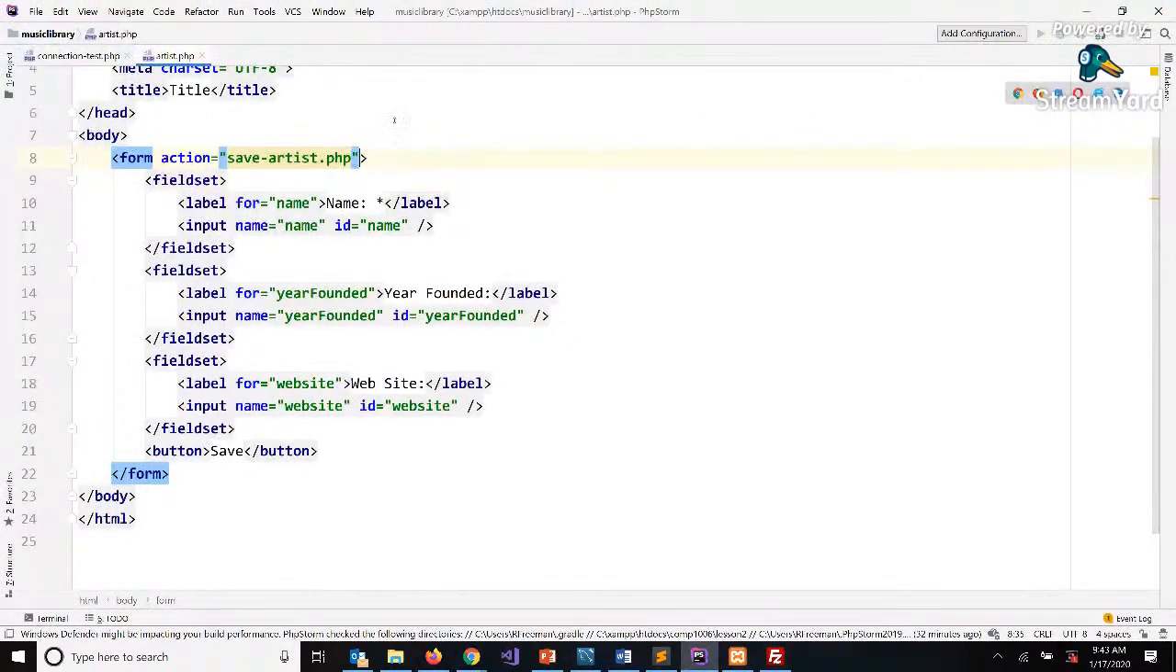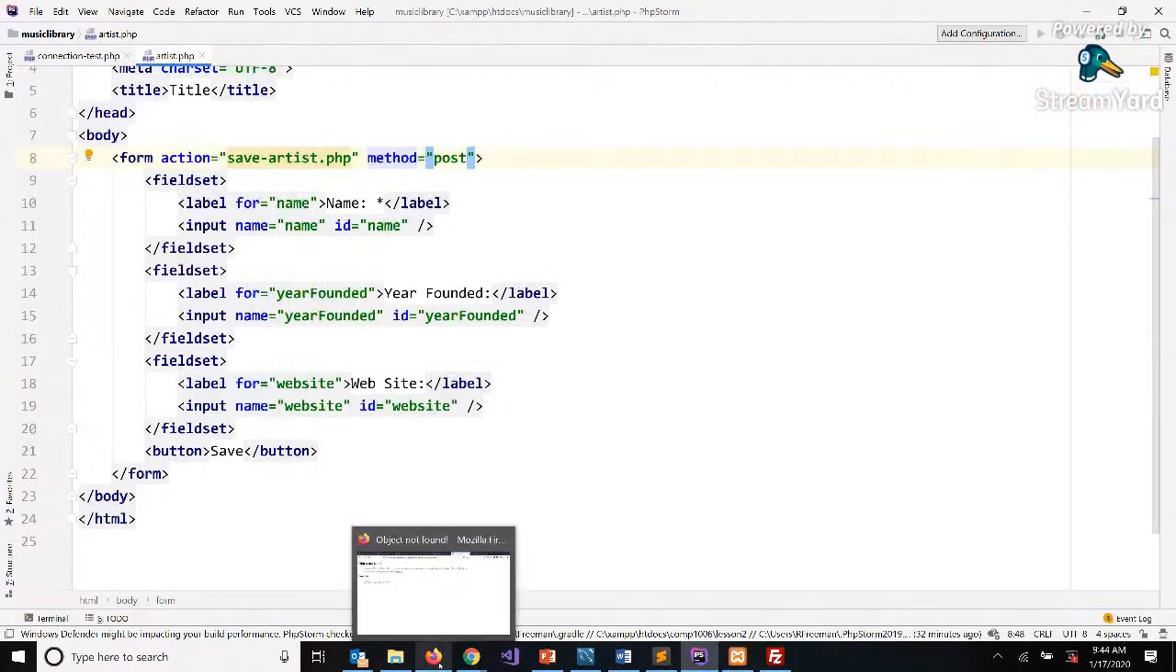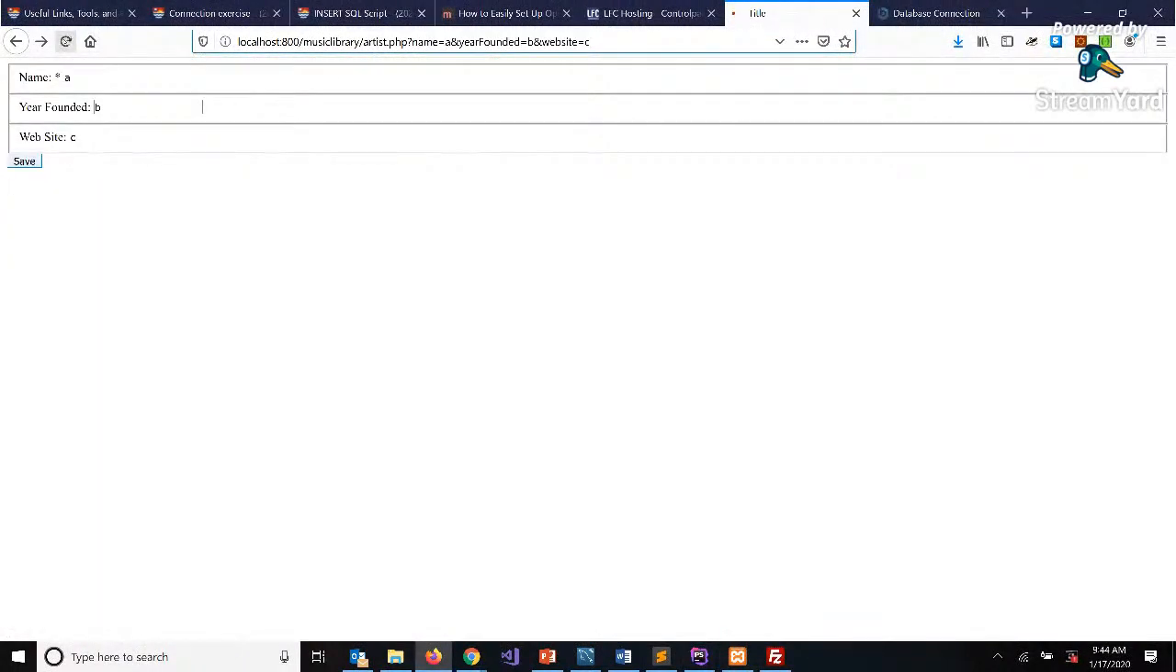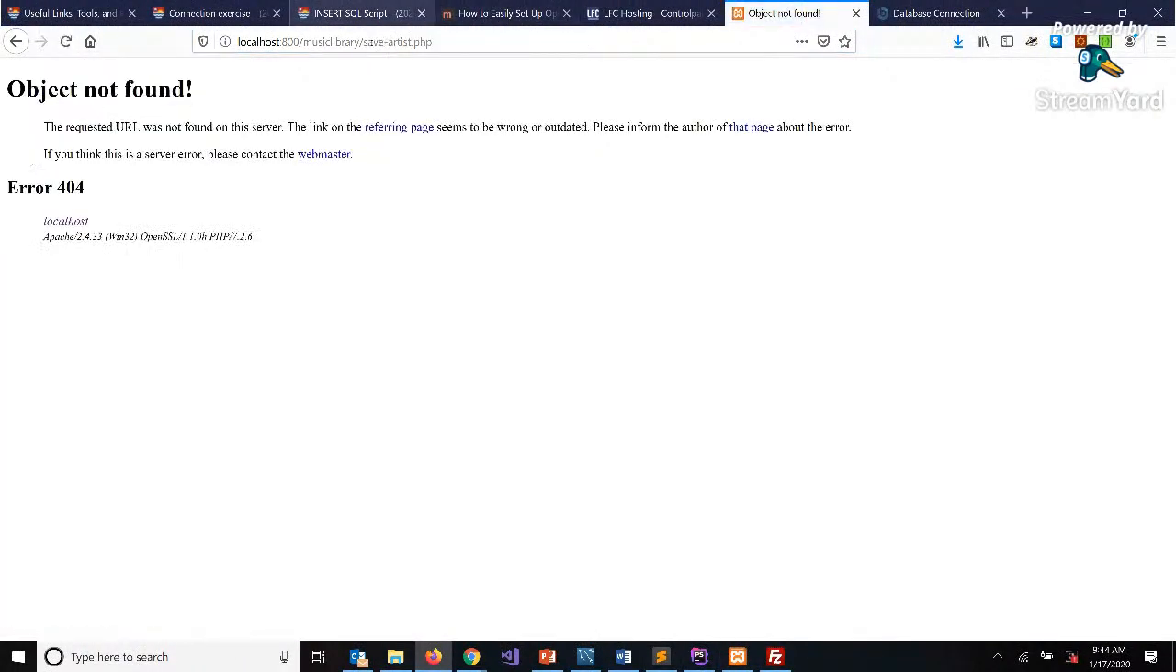So to fix this in our form, we also need to explicitly set our method to be post. That will still send the values to our save page, but the values are not visible in the URL. So it's safer and more private. So add the method equals post attribute. And now if I refresh and save, the URL parameters are gone. So almost every form we ever use, we're going to use post.